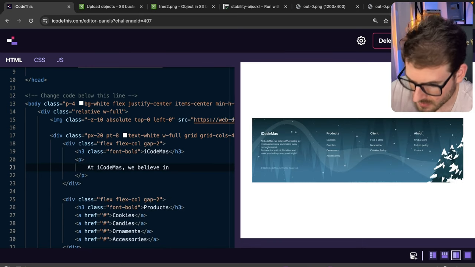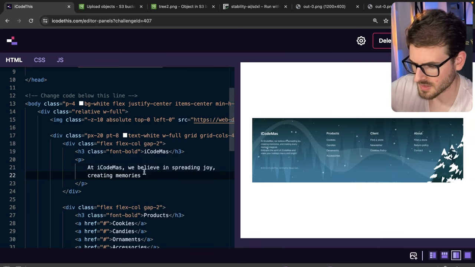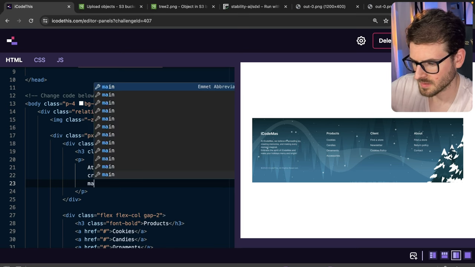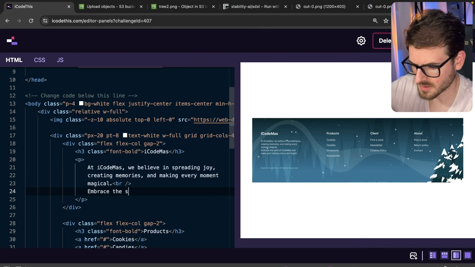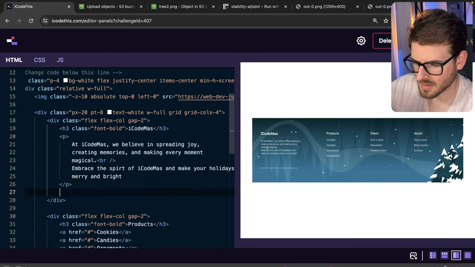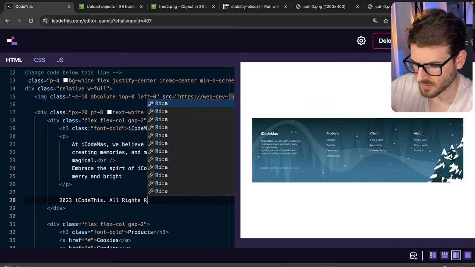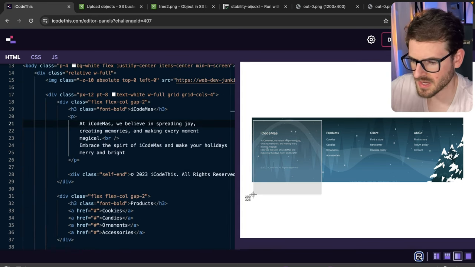At iCodeMess, we believe in spreading joy, creating memories, and making every moment magical. I'll just do a break right in here. Why not? And then we'll say embrace the spirit of iCodeMess and make your holidays merry and bright. And then at the bottom down here, they have that copyright symbol, 2023, iCodeMess, all rights reserved. Just grab that one, put that there. Should be good.